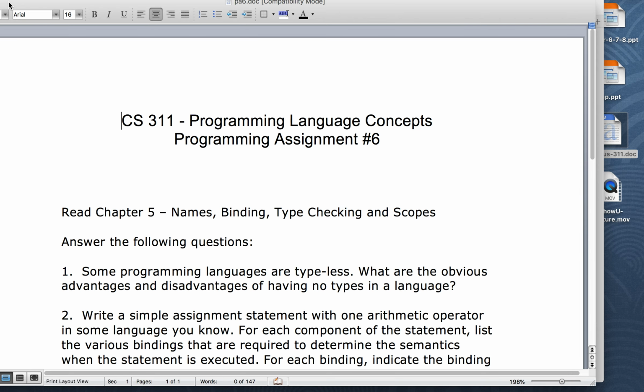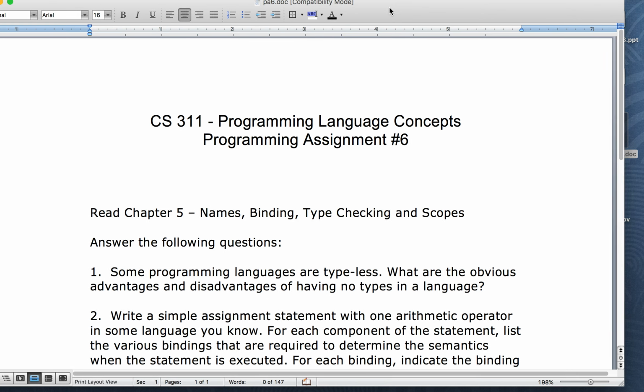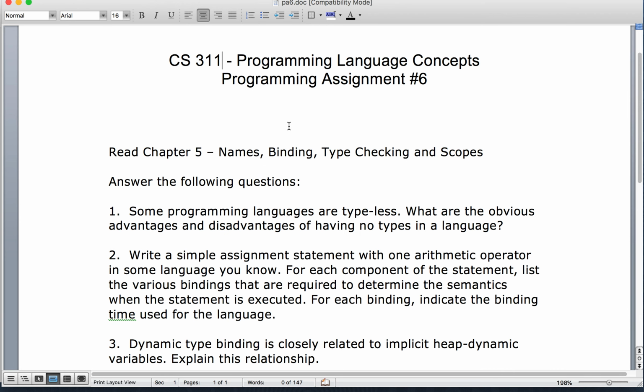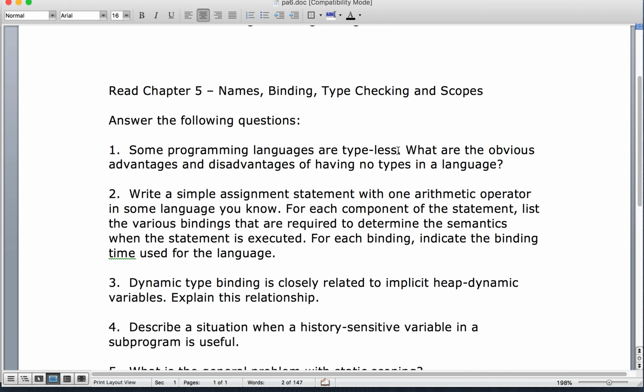So assignment number 6 is pretty basic, actually. You're answering 5 questions after reading chapter 5, which is on names, bindings, type checking, and scope. But the questions are kind of tricky. So hopefully you've attempted this assignment on your own. I'm not going to write the answers. I'm going to talk about the answers. And so you need to formulate your own answer.